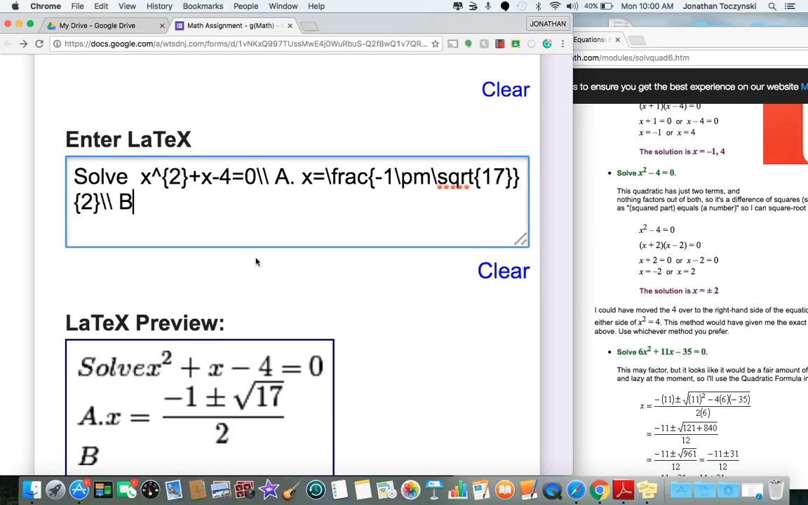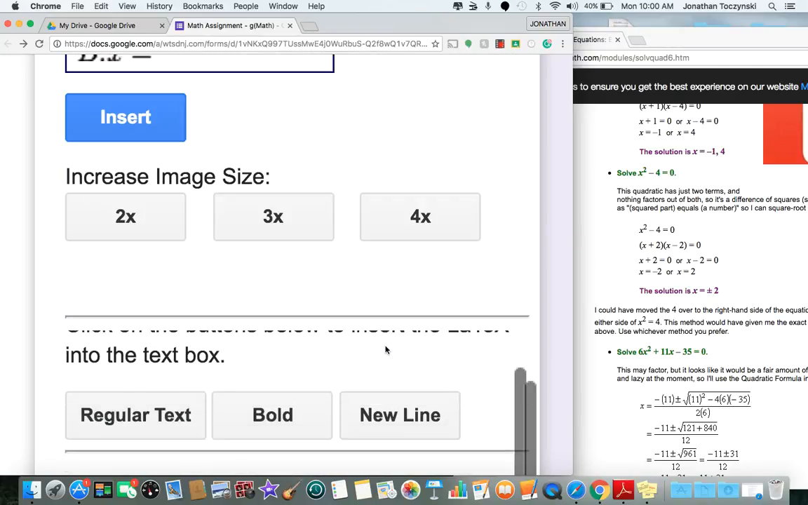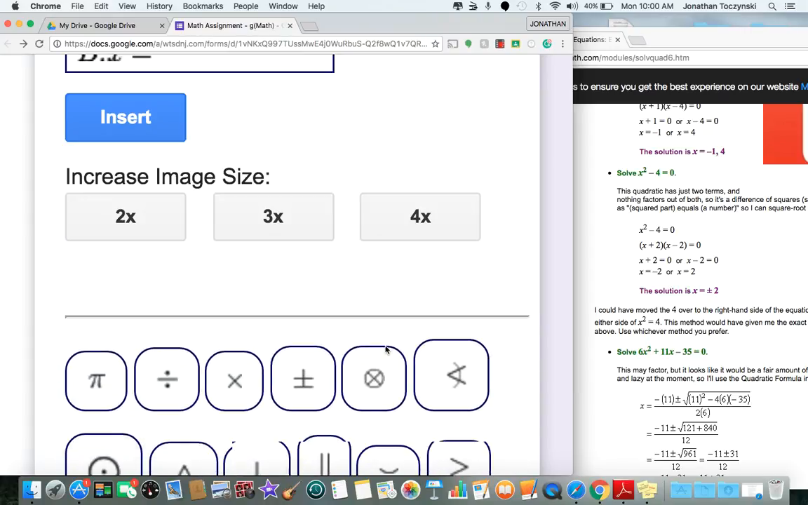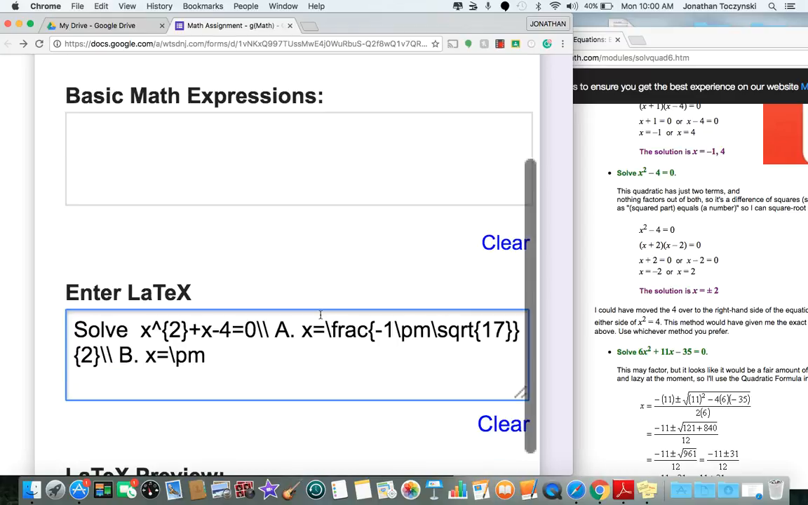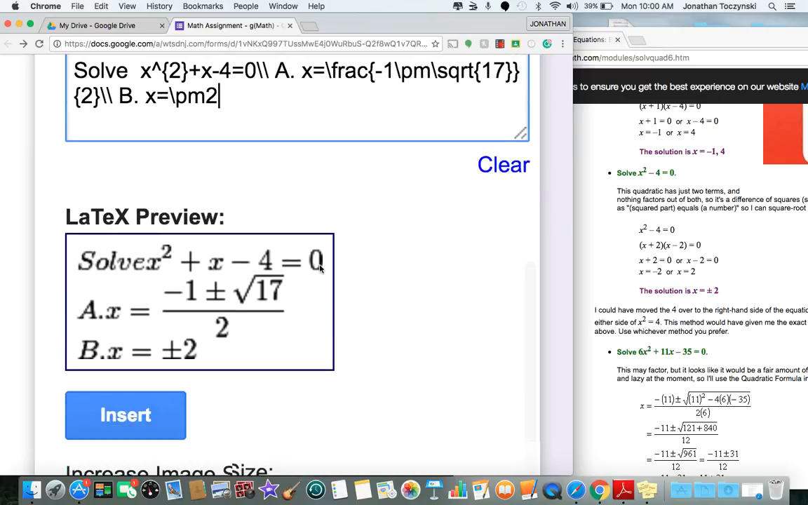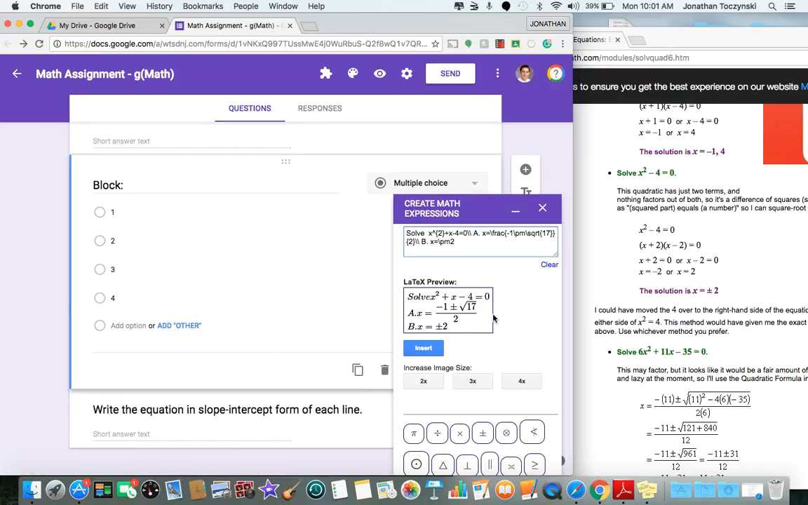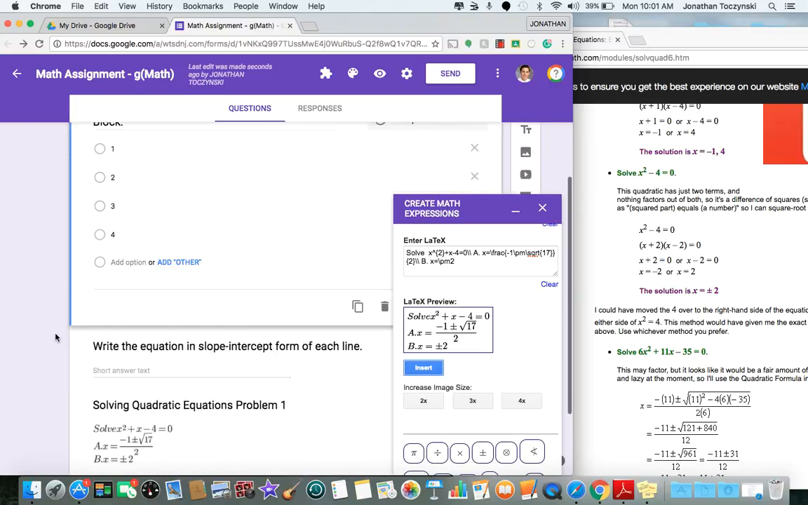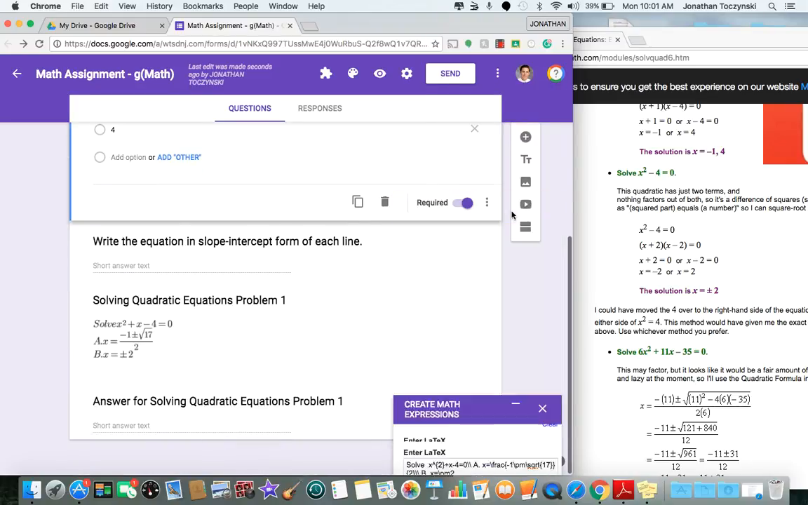Obviously, math teachers know more than me. But if I go B, we can do X equals. Let's see if we can find a plus or minus. And if I scroll down, here it is. So I include it. They show in a PM for plus minus. And then I can just include the number. So now they insert this into the form. And I like how the preview is shown. I'm going to select insert. And we can see here, it's shown here.